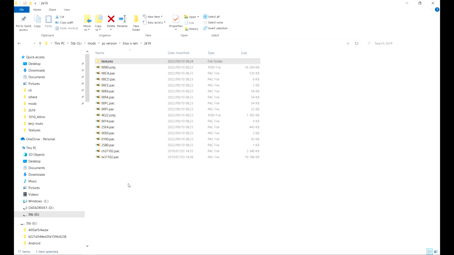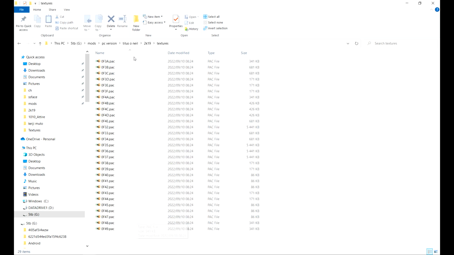So what I've done is I've extracted all of the files from the CH pack, which is all of these files here. You can use any program to do this, either Xpacker or any of the free tools to do so. I've exported all of the files in the TX pack file into a folder called textures. So you'll see they have all of these weird names with the pack extension.